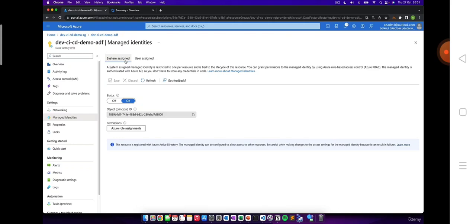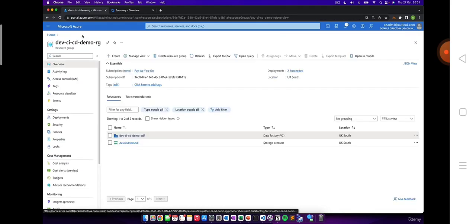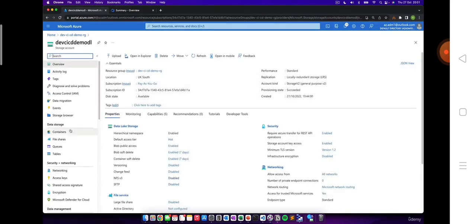So the first thing we want to do is to provide access to the storage account for the managed identity. So in order to do that, you again come over to the resource group. I'm going to go into the storage account, and you go over to access control and click on add, and click on add role assignment.